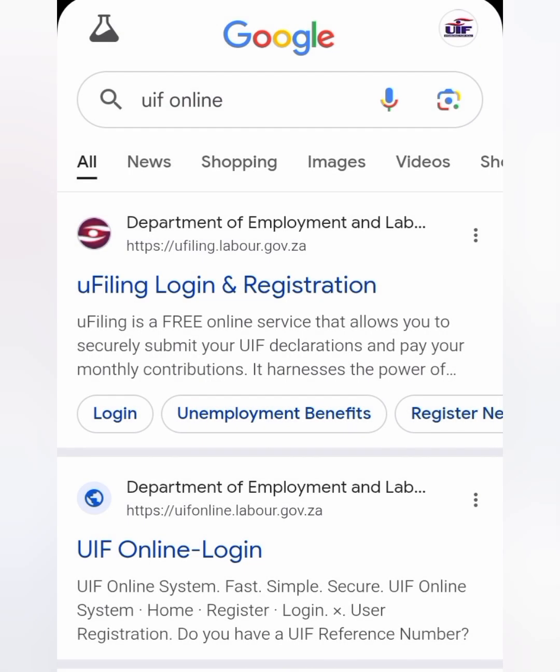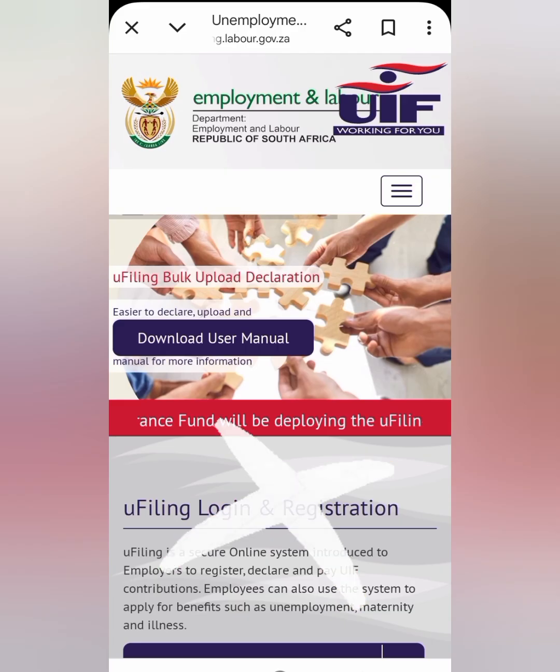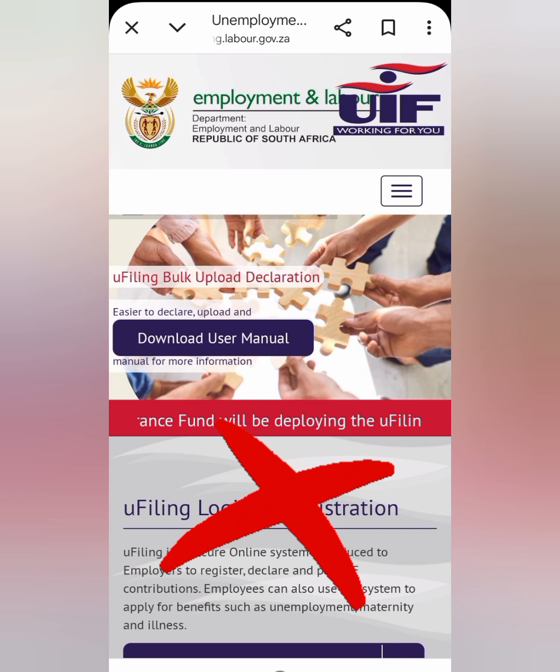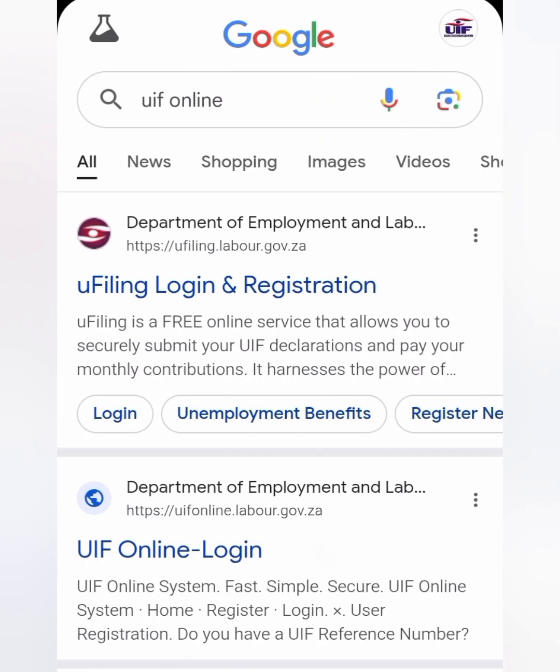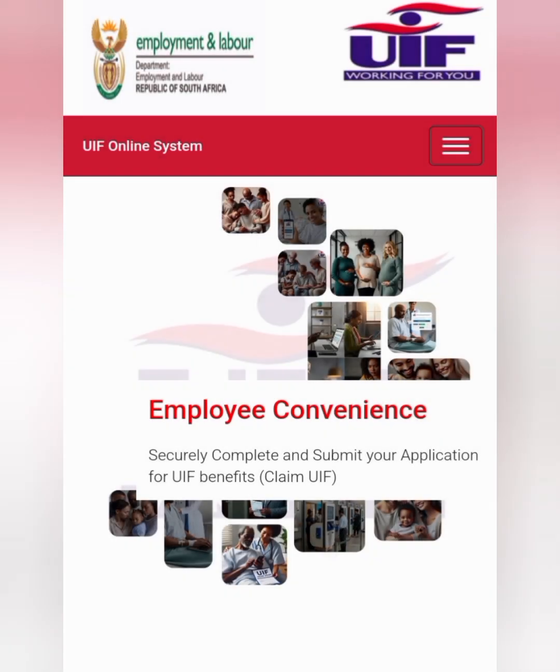Once you open your browser, you will see the uFiling addresses. We're not going to click the first one because it's the old uFiling, and the last thing that you need is to click this uFiling, and on this one it's no longer in use. So what we need is a new uFiling. You go back to your browser and click the second one, UIF online logins. Once you click on that one, it has to land you to this page.